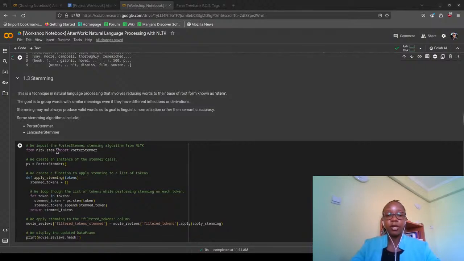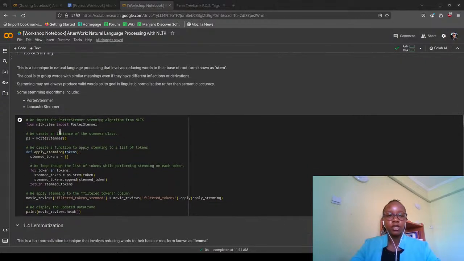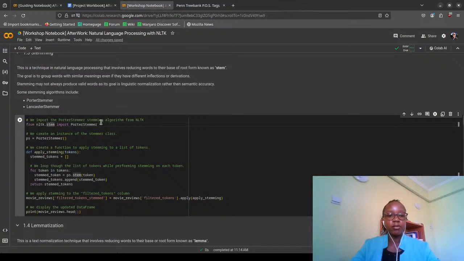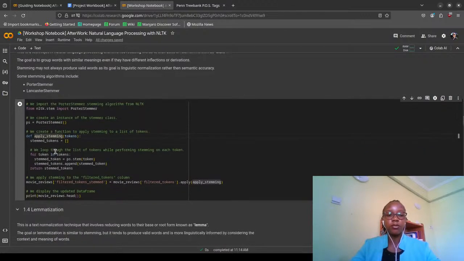and they're implemented in the same way. So first of all, to implement stemming, we will import the Porter stemmer algorithm from NLTK. We will then create an instance of the stemmer class. After creating an instance of the stemmer class, we create a function that will perform stemming.